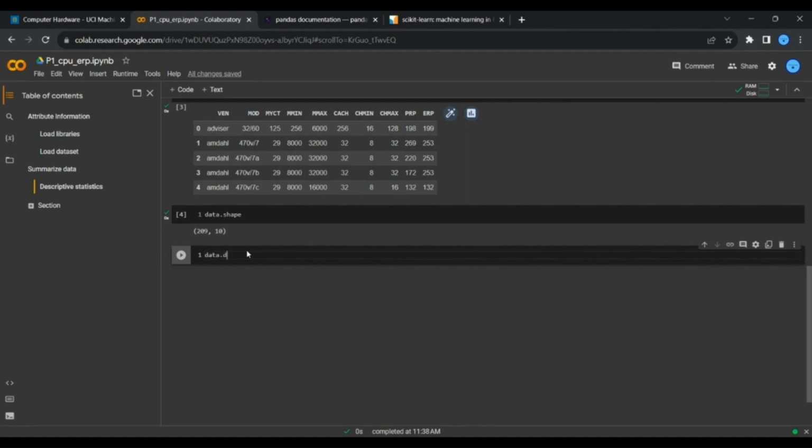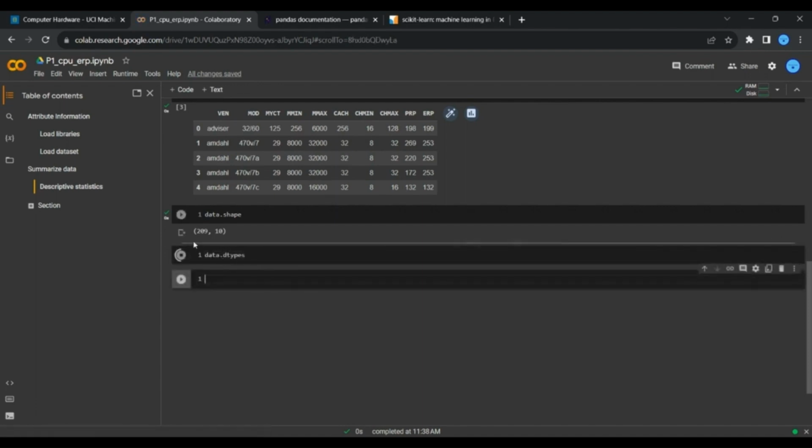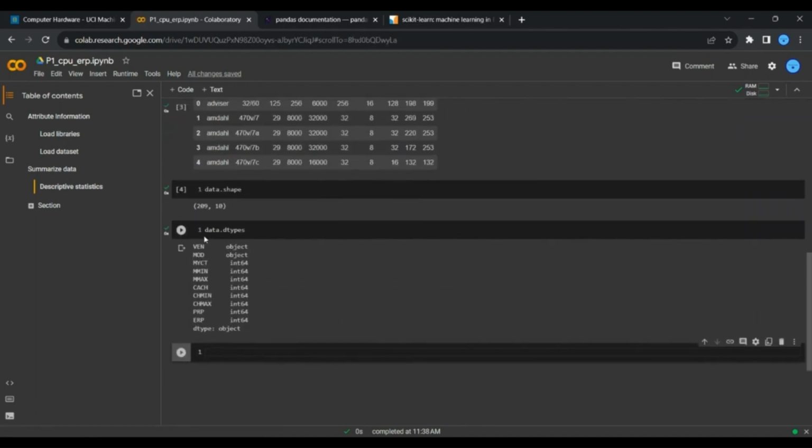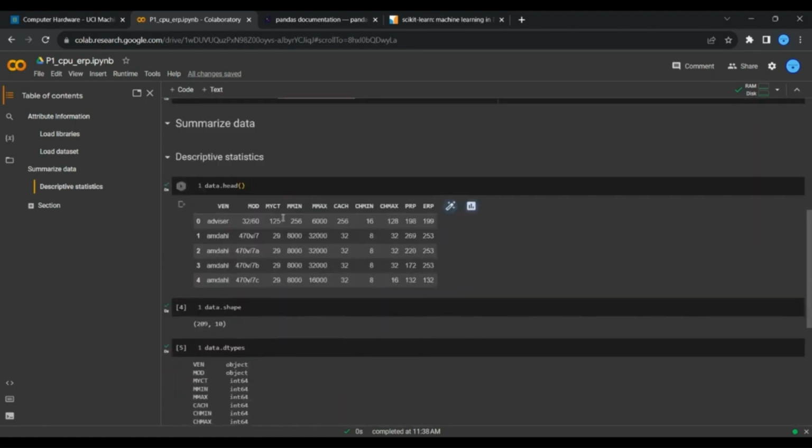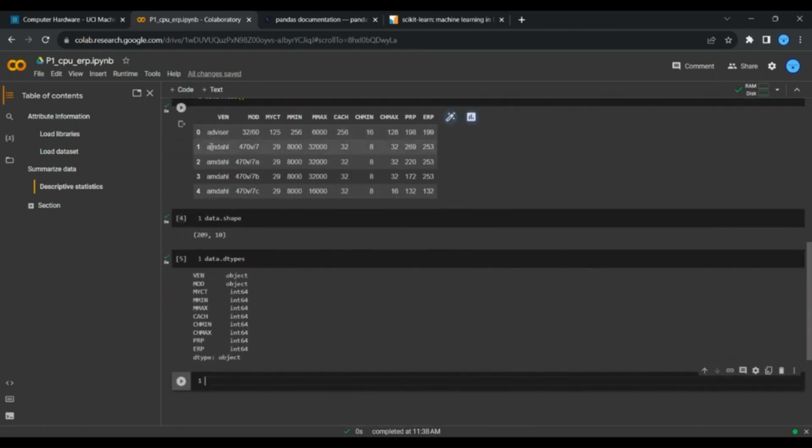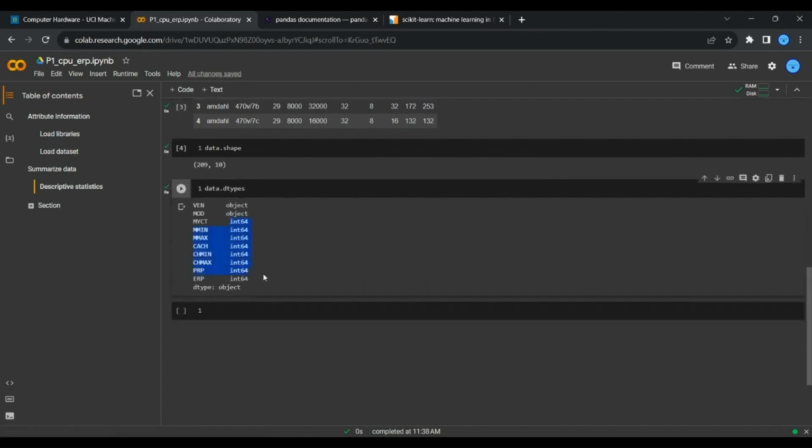Next, let's look at the types that we are dealing with, data.dtypes. So our VEN and MOD, which are the vendor and the model columns, are objects, and you can confirm the same here. So vendor is advisor, amdahl, model is 32/60, 470V/7, and so on and so forth. And all of the rest of the columns are integer types. Looks good.